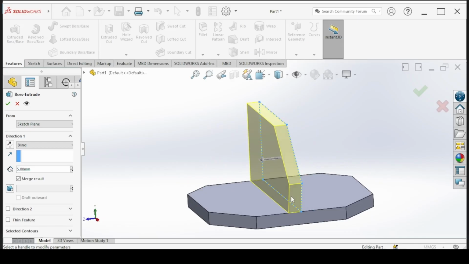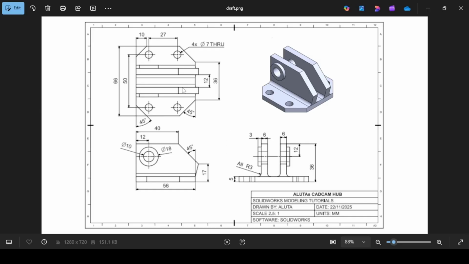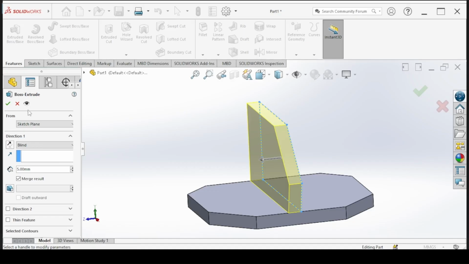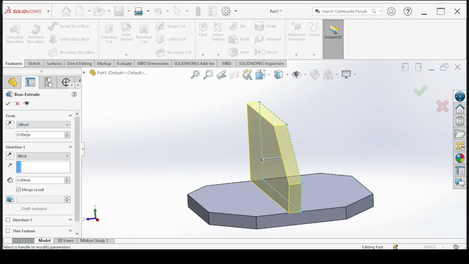Now take note that we made a sketch in the middle or in the midpoint of the block. So looking at the top view, there is some space from the midpoint here to the start of the extrusion. Since the whole space here is 12, half of it should be 6. We start the extrusion at an offset distance of 6.